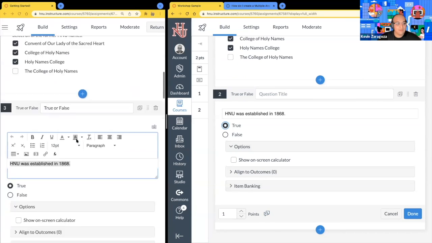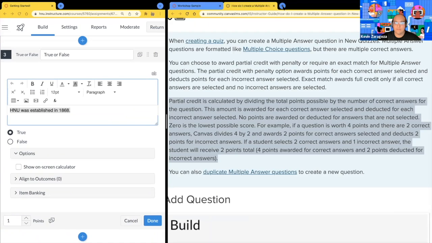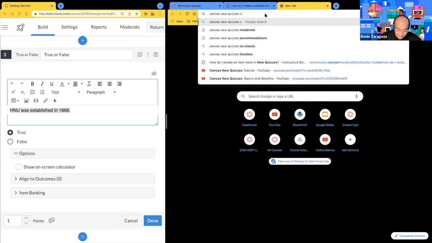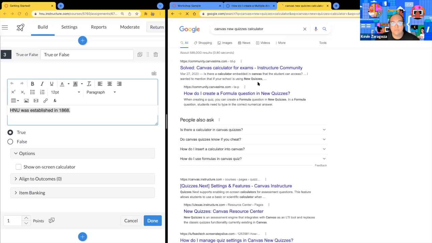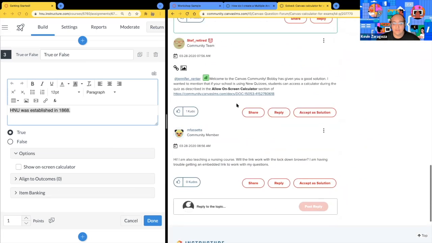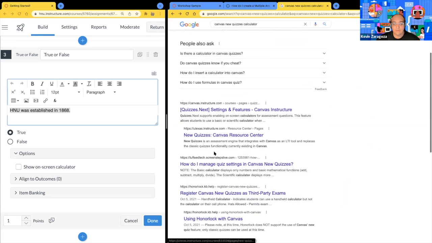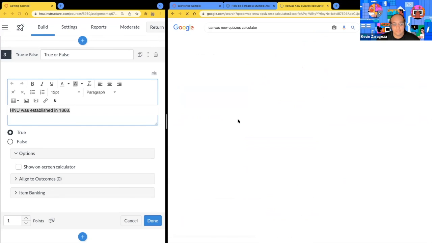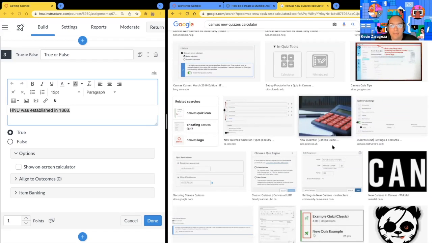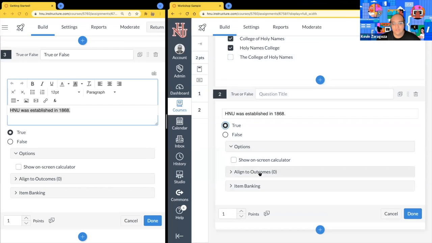That's that. Can we see this calculator? I mean, how functional is it? Sure, let me go ahead and show you. So, Canvas new quizzes calculator. Let's go to images. If I see it, I'll know what it looks like right away. All right, well, let's just turn it on and I'll show you.